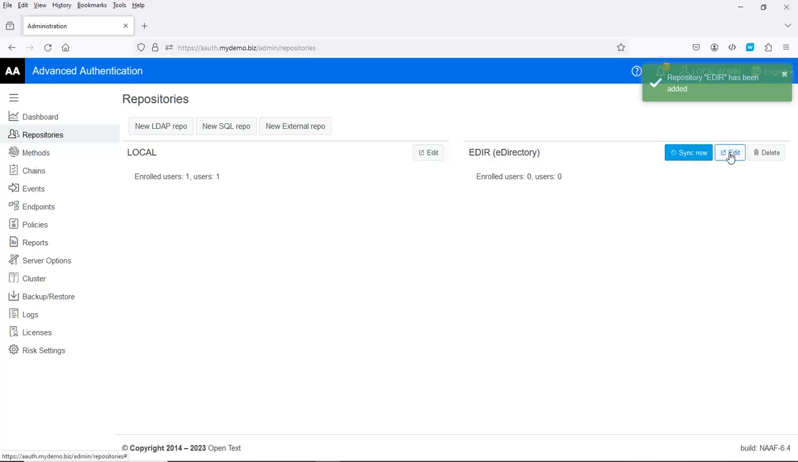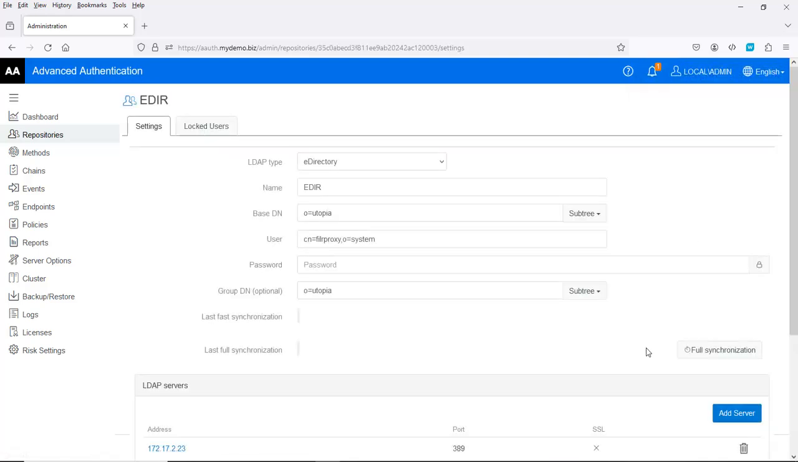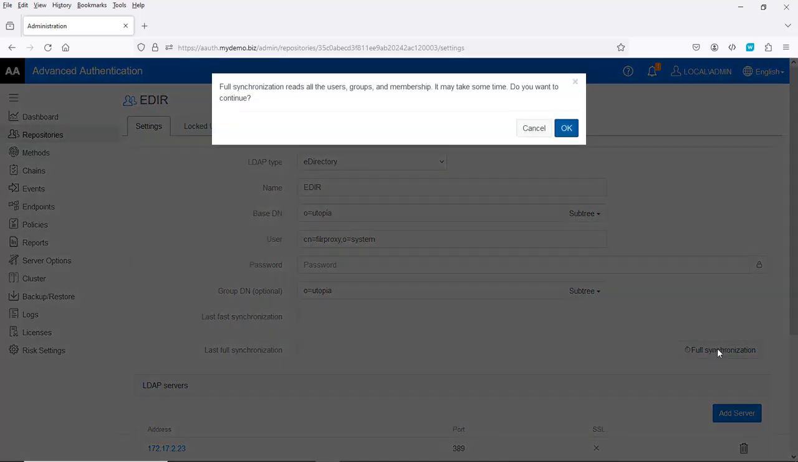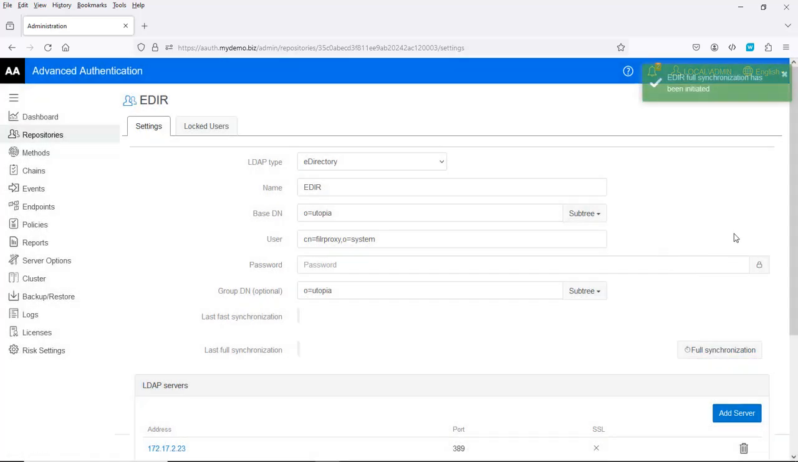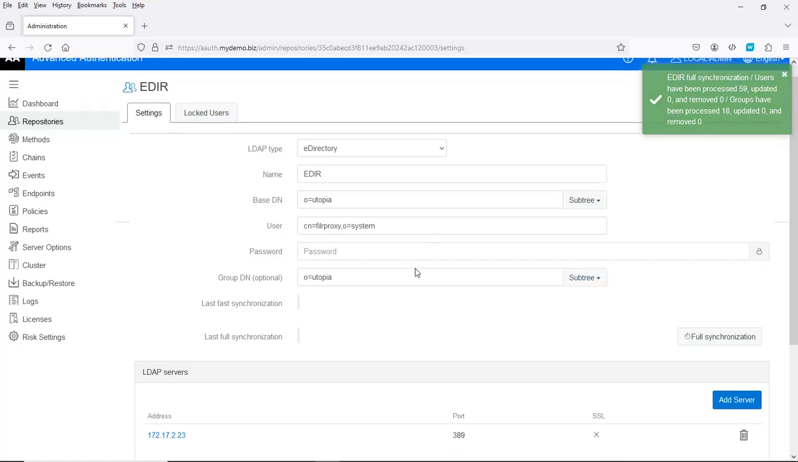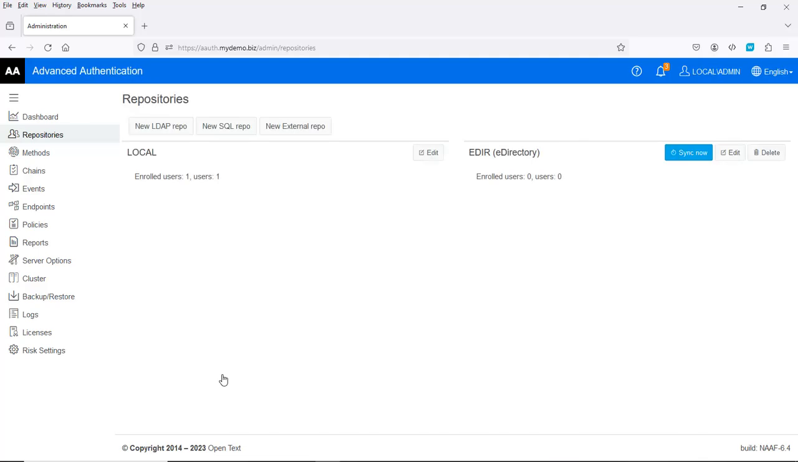Just to check that that's working okay and picking up users, if I go into edit and do a full synchronization and click OK, let's check that it's actually picking up some users and indeed groups. You can see, yep, it's picked up some users and some groups. So that's looking good. That's my LDAP directory set up.